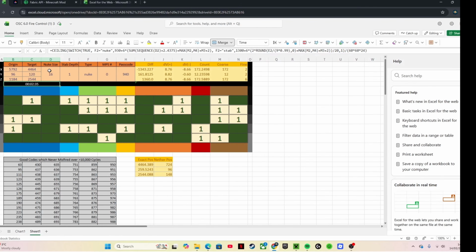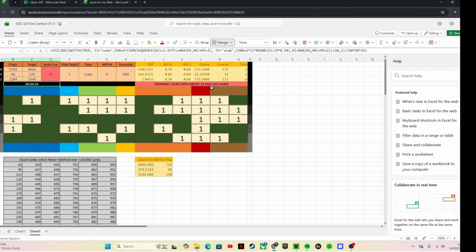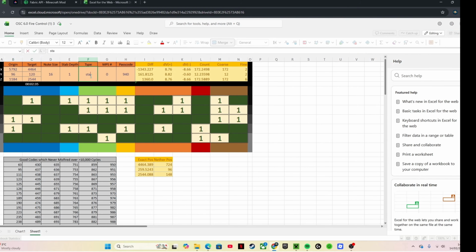Oh, okay. So your nuke size is exactly how many rings you kind of want, really. So if you do 31, it kind of gives you a warning. So 16 is without a doubt the best one to do because it doesn't lag your game out completely. You can change this to stab if you're doing a stab shot, and you can change the stab depth just here. So I think you can do 16 again. It works the exact same way basically. But we want to do a nuke today for this tutorial.